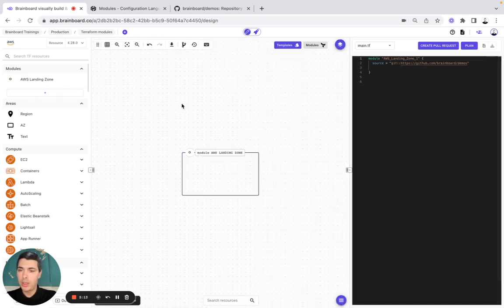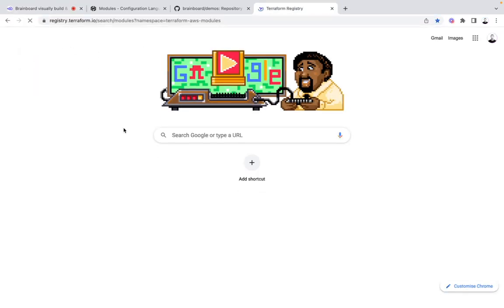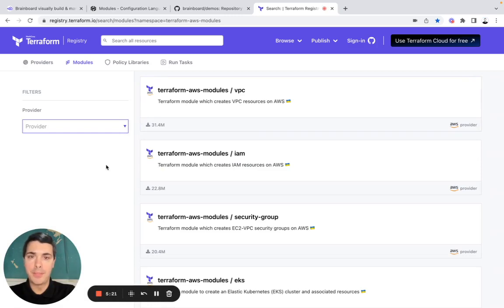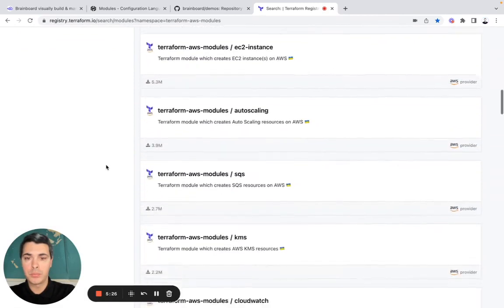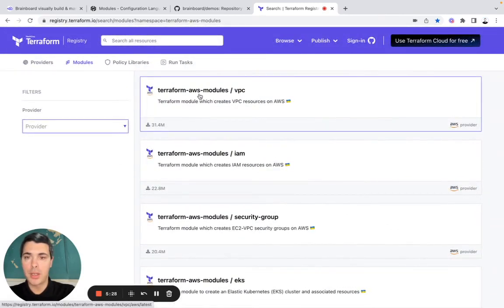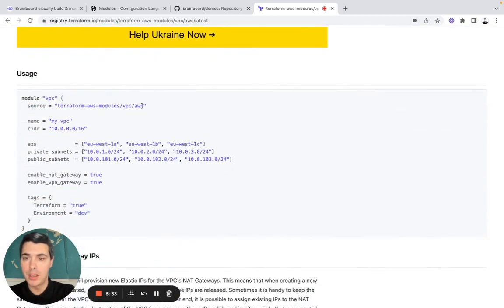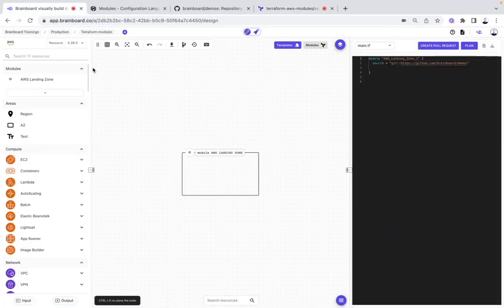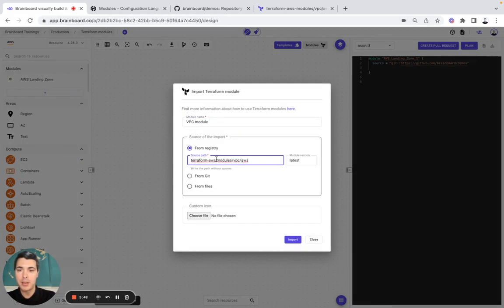Now we're going to work on another use case. Let's say, for example, you would like to use a module from the community. Here are all the modules that you can use. And let's say that you would like to use the AWS module VPC. To use it, you simply need to copy the source here. Go back to Brainboard. Here, import Terraform module, VPC module. Here, from the registry, you paste the source path.